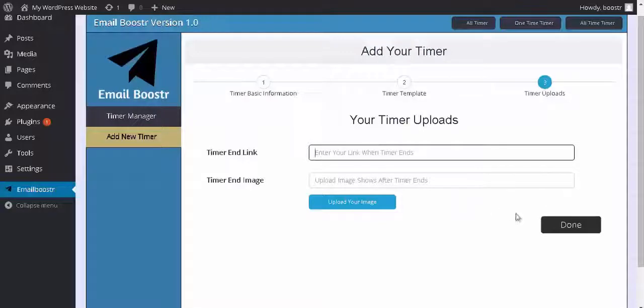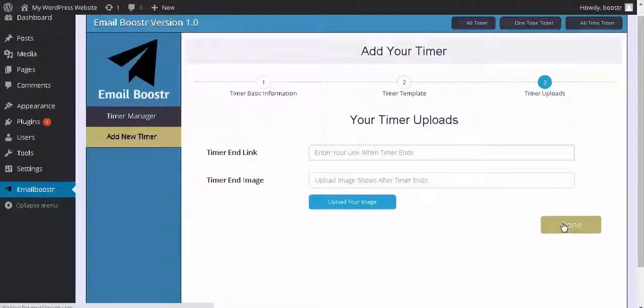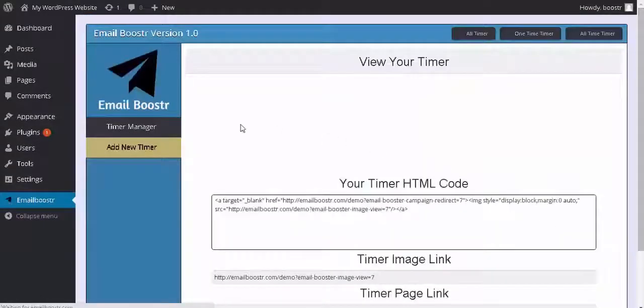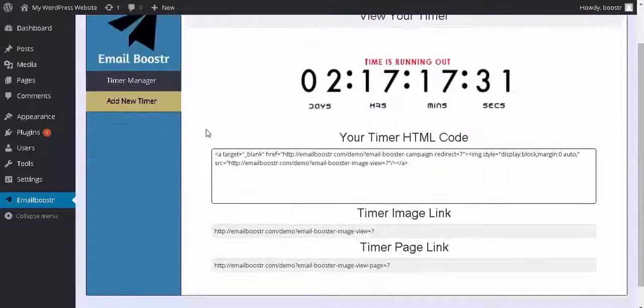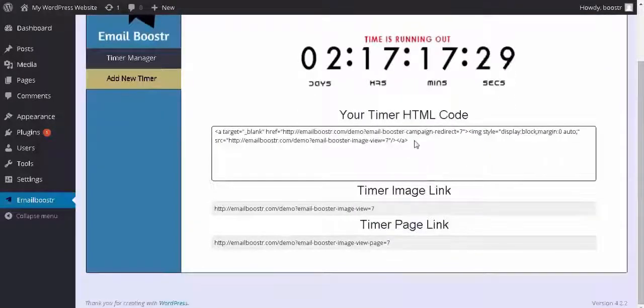So once you have finished entering all the required fields, you can click on done, and in 3 simple steps we have reached the final deployment page of the timer. From this page, you can either use the HTML code in an email, or for your landing pages you can use the image link as well. You can also use it as a timer page link.